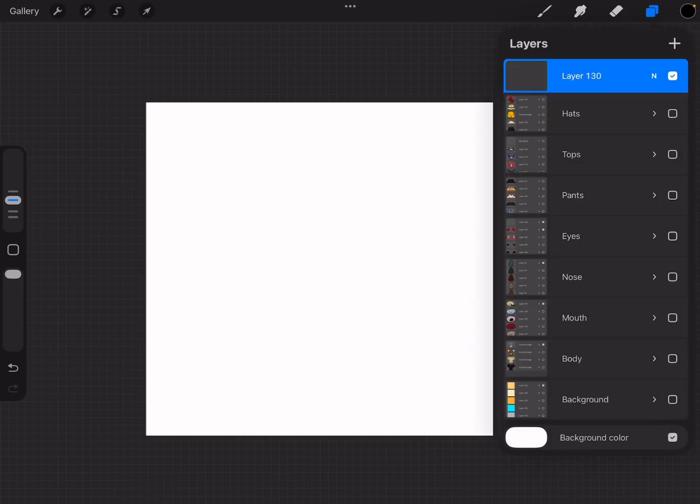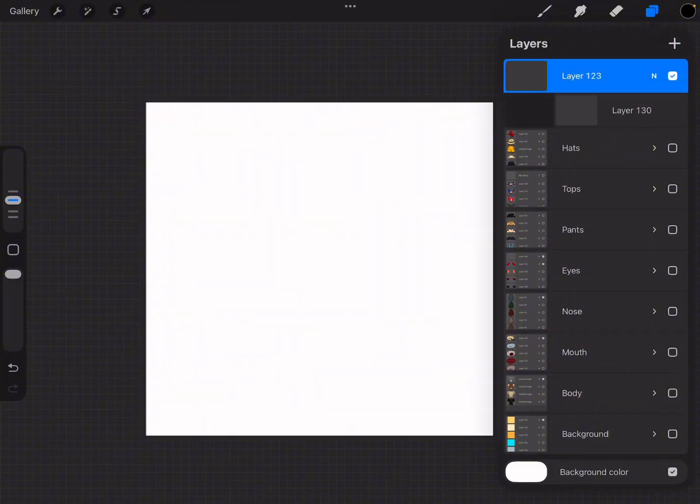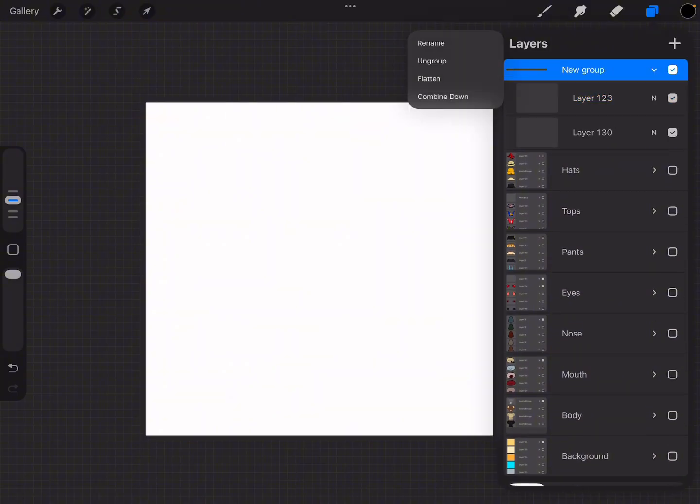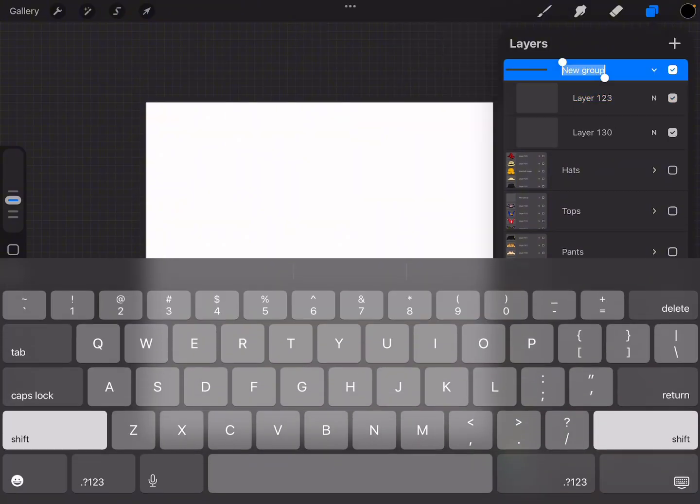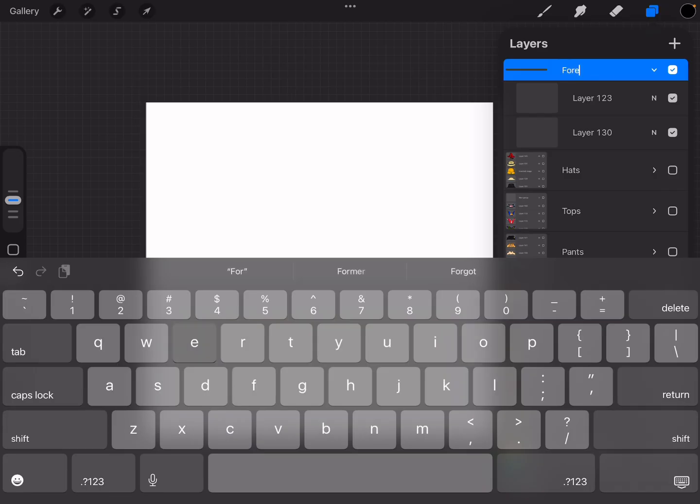So this is the most simple way to create a generative collection. First off, you want to create your trait group. The easiest way to do that, you can see that I already created a bunch, but if you don't know how to do it, you create 2 layers, swipe, and then group, and then you can rename them. We'll rename this as foreground.